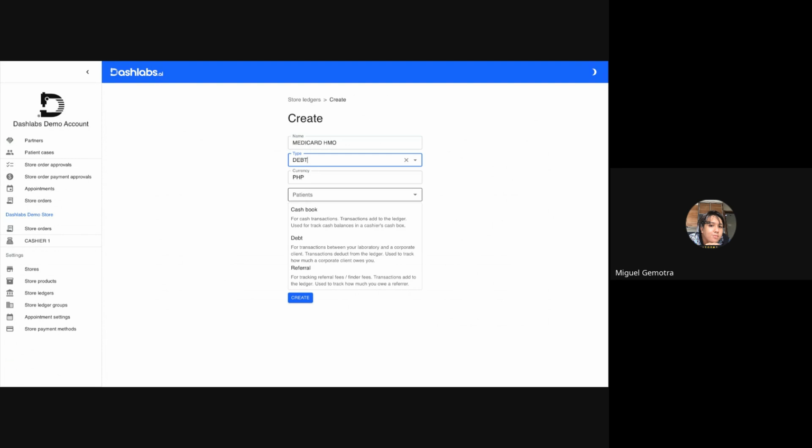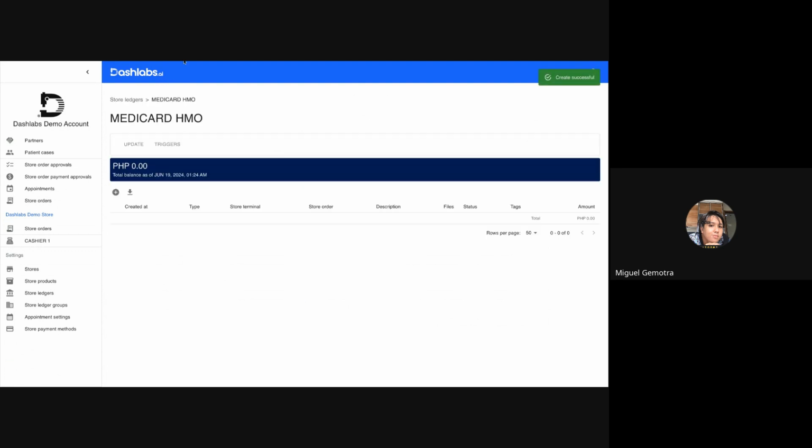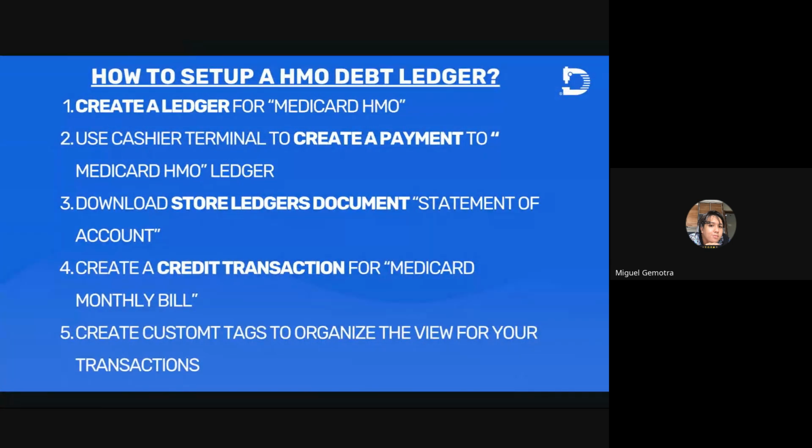Debt ledgers are best used for HMO and corporate clients. Essentially, third-party organizations partnered with you that often pay for your patients' services. To save, click create. And from here, we have a Medicard HMO ledger ready. We're done with the first step.